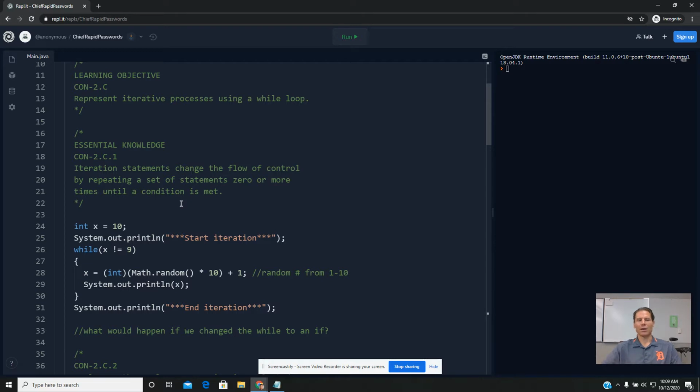So we say that an if statement can change the flow of the control because it might allow a piece of code to run or it might not. So we don't have just that top to bottom execution of every statement. With an if statement, sometimes there's lines of code that we actually end up skipping.